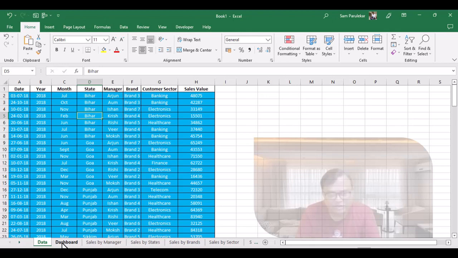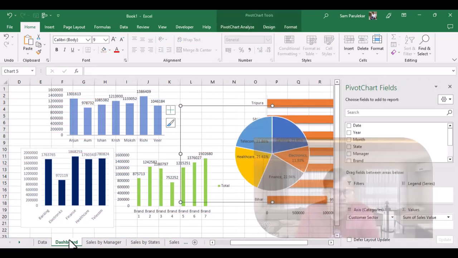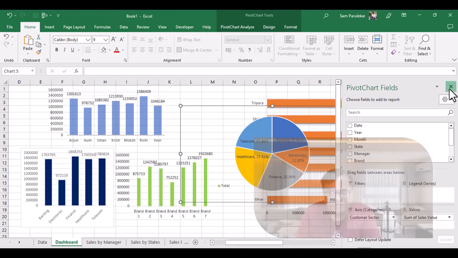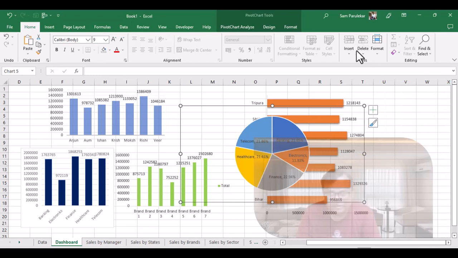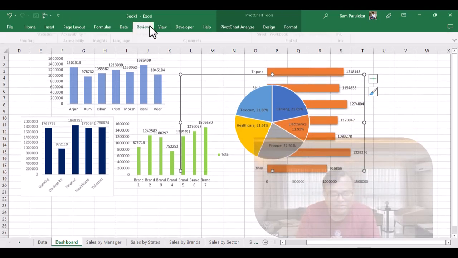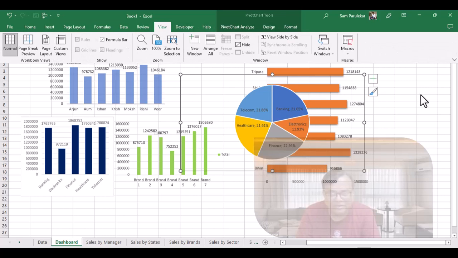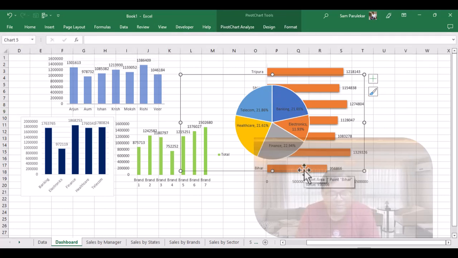Now comes our dashboard where we have to realign everything so that it looks like a professional dashboard. So let us see how to do that. So I'll first close this pivot chart fields. Then over here in this area, I click on this drop down and I select show tabs. So only the tabs will be present, and I get to see the entire area. And then I don't want the grid lines to be visible over here.